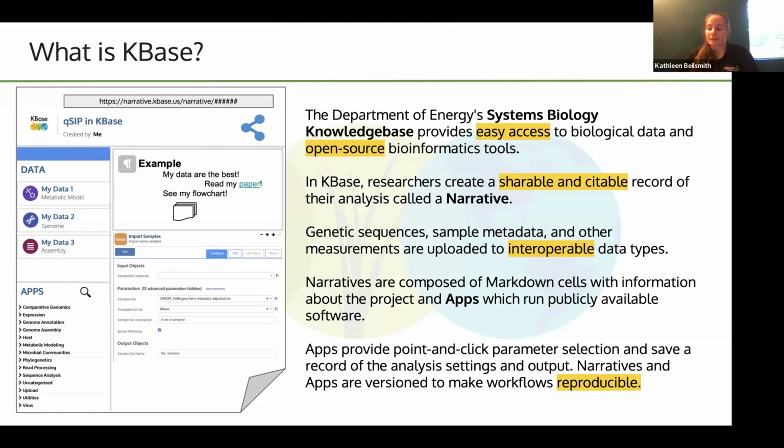Since this is a workshop about qSIP analysis in KBase, we wanted to take a moment to briefly orient you in KBase in case you don't already use it. If you are a KBase power user, just sit tight. And everybody in the audience can get out your fair bingo card for this part.